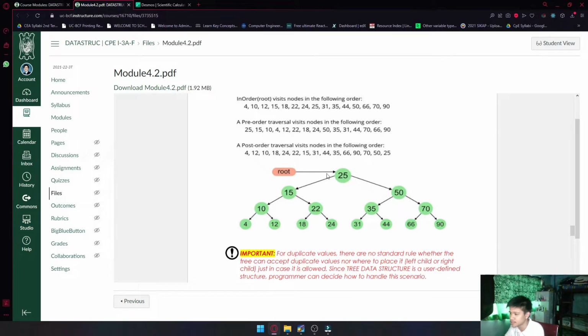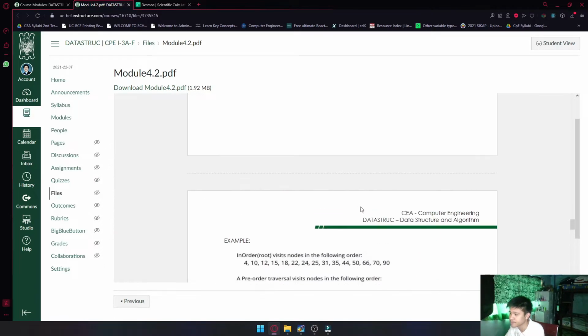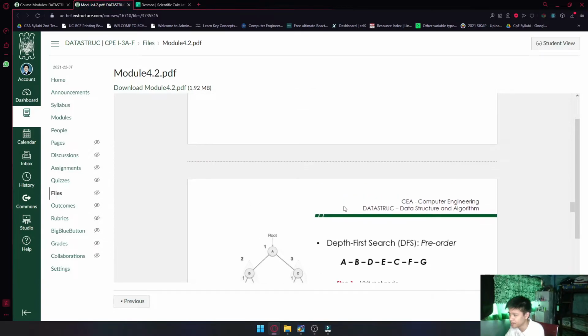Even I sometimes get confused, but just in case you guys need to recall, just go back to this or just memorize this one. These steps right here. Oops, not this one, but this one. Steps for the DFS.